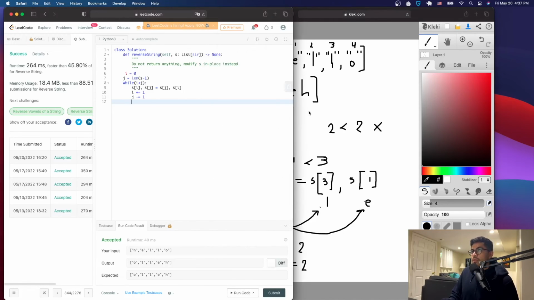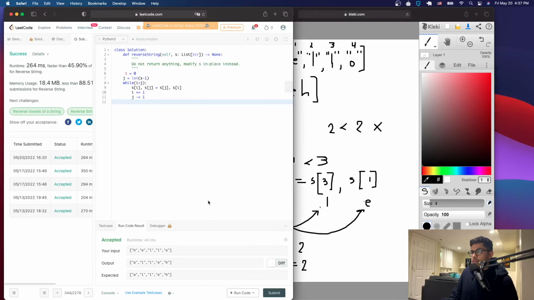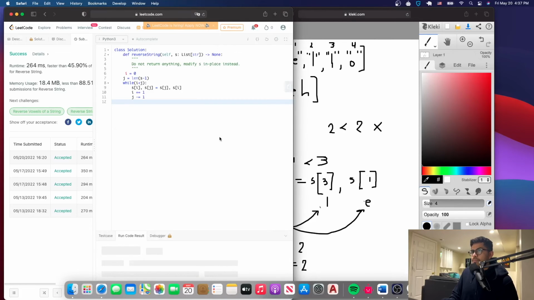So you can do that with any other string, and you can go through this whole process, and you'll see that this code works. So let's just run the code.